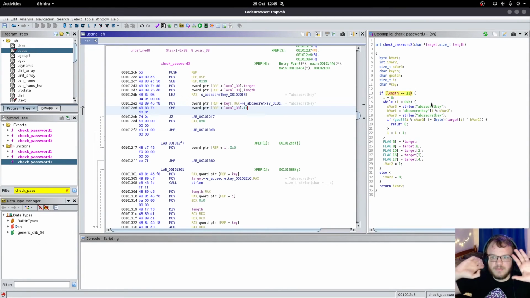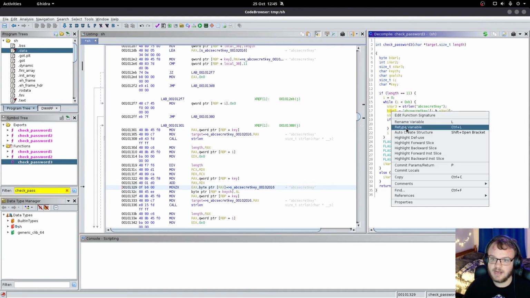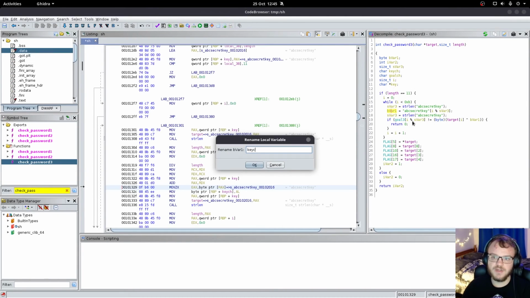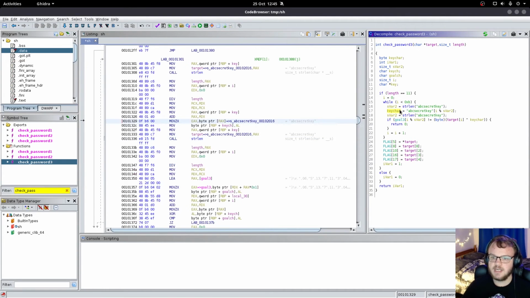So what we've got is in here we take the string length of the secret key, ABC secret key. Then we take I mod the length of the secret key. So this means that bvar1 is equal to a character. I'm going to rename this. I'll call this key character, key char. Cool. So this is a key character.